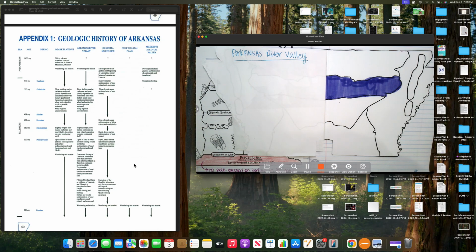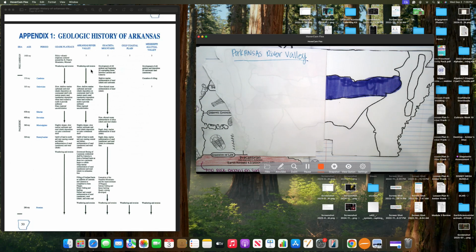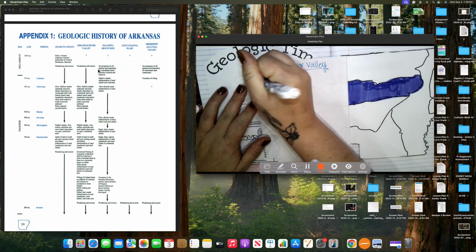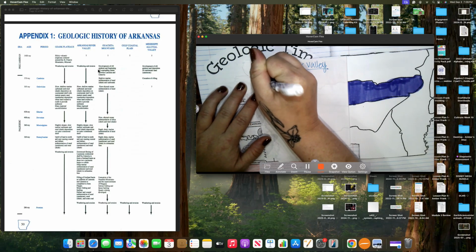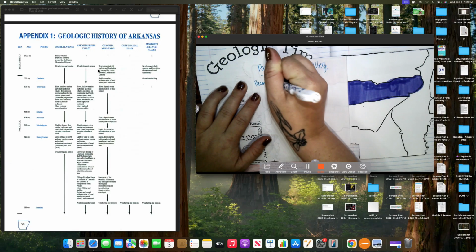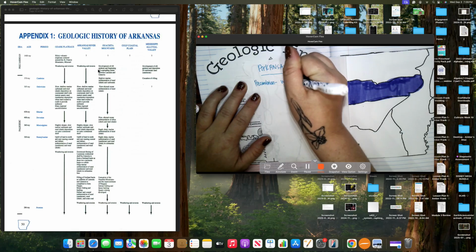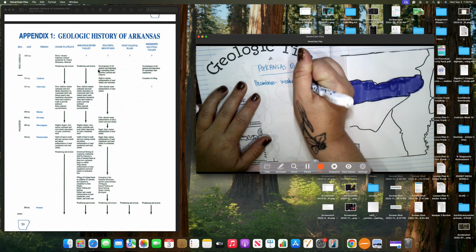So for the Arkansas River Valley, we don't know much about what's going on in the Precambrian. We know that there's some weathering and erosion. So I might write Precambrian, weathering, erosion.